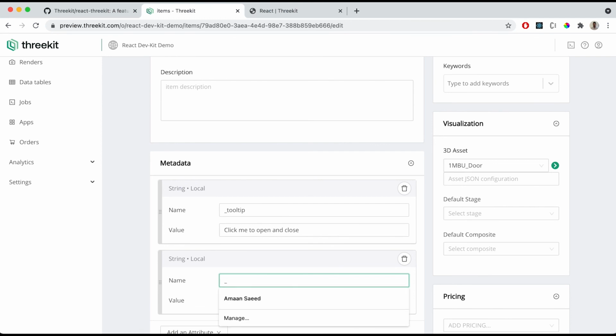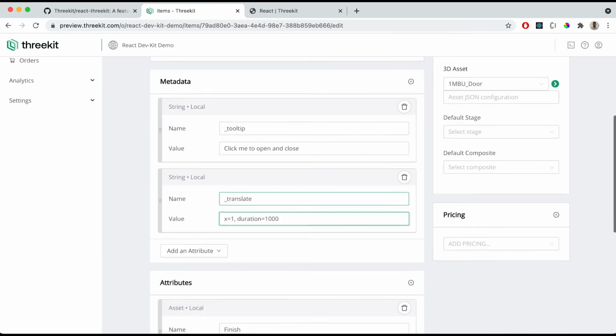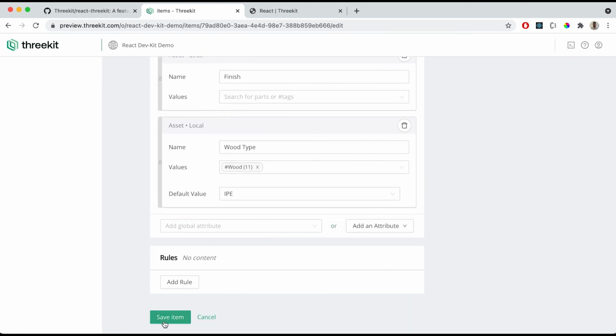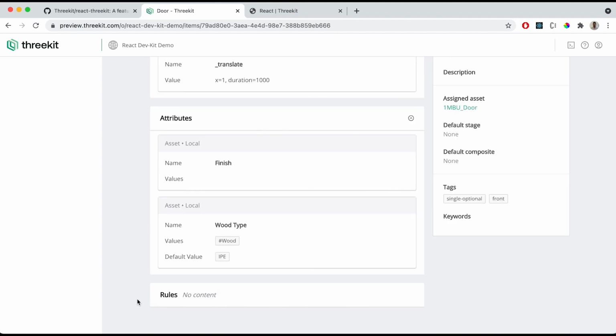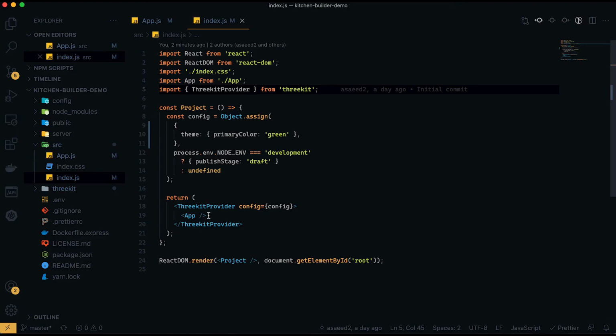The next value will also be a reserved metadata property. It'll be for the animate item tool. And what I will mention is that it's a translate because that's the type of animation I want to achieve. And I'll mention the translation itself. So I want to move 1 meter along the x-axis, and I want this whole movement to take 1 second, or rather 1000 milliseconds. And that's all the setup I need in my item. I'll save this out and I'll switch over to my code.